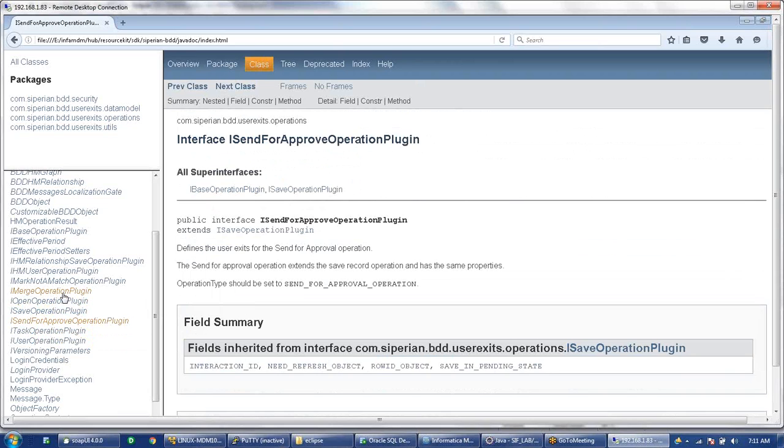So these are the main plugins which are there for the IDD. At least you should remember the names: iMerge operation plugin, iOpen operation plugin, iSave operation, iSend for approval, and iTask. These are the 5 main methods which are there for the IDD application. Most of the time we are using the iOpen operation plugin and the iSave operation plugin. Others are not used much.